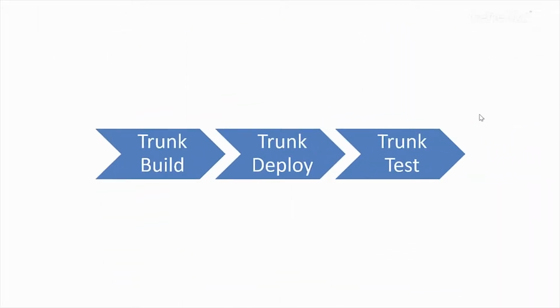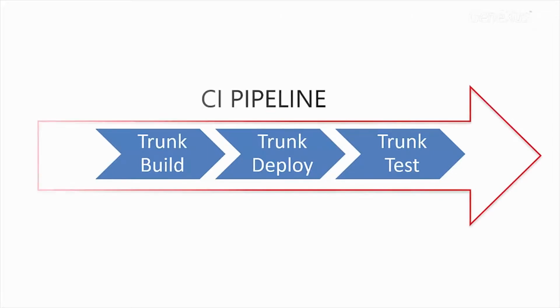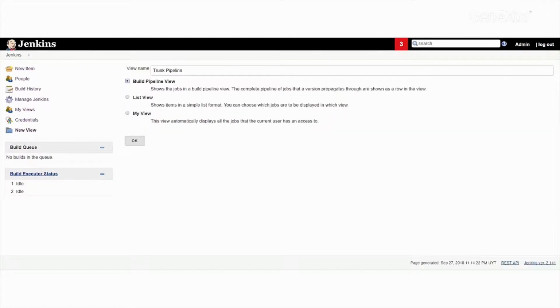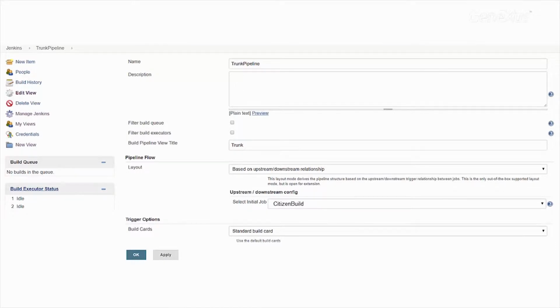How do we visualize them in a pipeline? For this, we go to Jenkins, and in the main page, we have the option of creating new views. When we create a new view, we put the name trunk pipeline. We select that it's a build pipeline view. We give it the name, and we select what's the first task to execute this pipeline. In our case, it's citizen build.